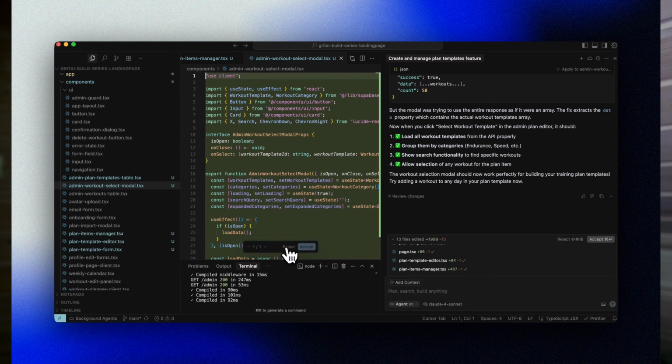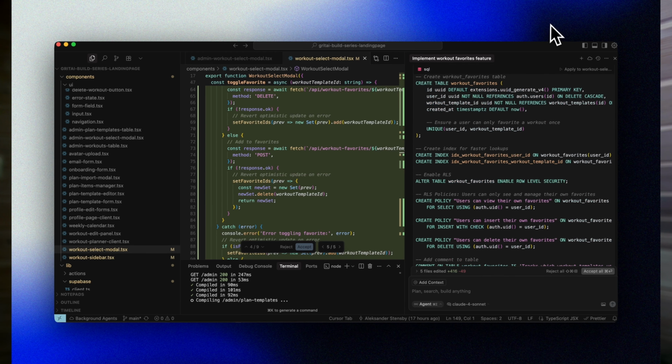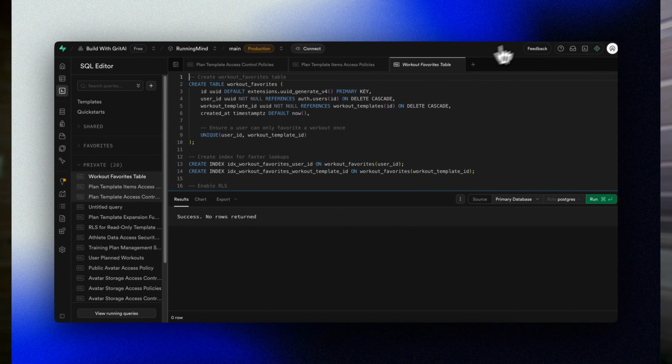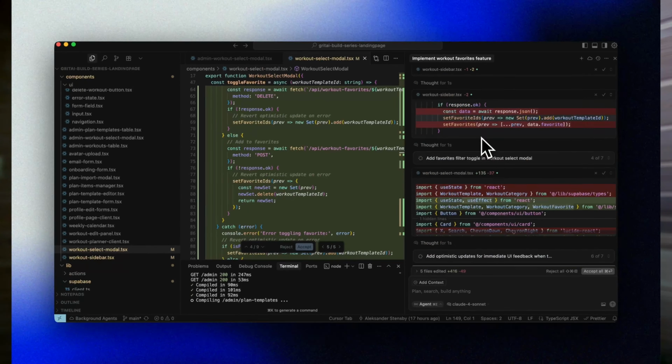Now, I couldn't help myself and I had to add one last thing, namely the favorites feature. It only took a few minutes. I prompted Cursor, being specific, and asked it to provide me with the necessary SQL to update our tables in Supabase to support this type of functionality. We just drop that SQL into Supabase, create our workout favorites table, while Cursor actually completed the feature for us.